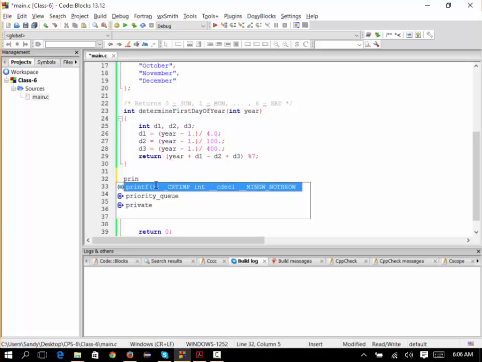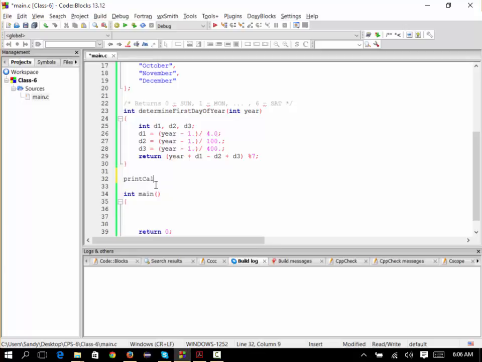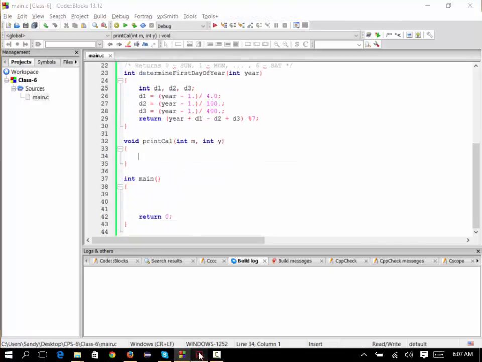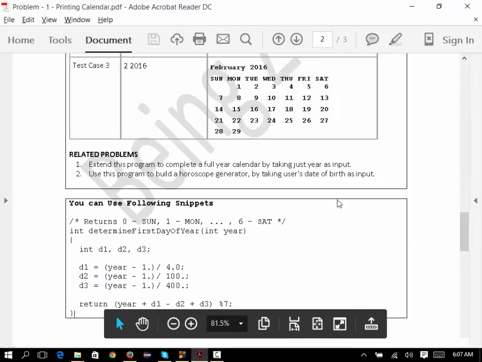Okay, print cal, fine. Print calendar, inputs, Sanket, date and month, data type, integer. So int month, int date, year. So you can say month or year. So I am taking this small. Return type, we are just printing, so we don't return anything. Now how do we write this function so that it produces this output?